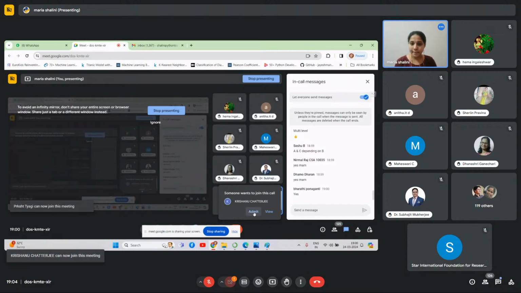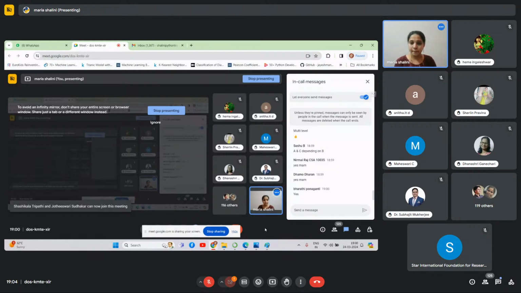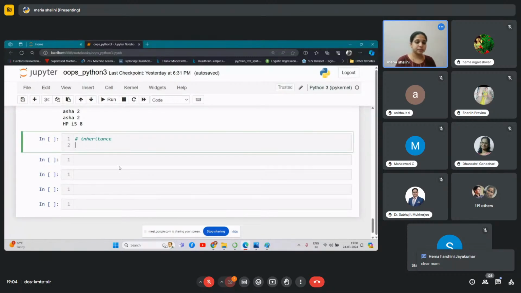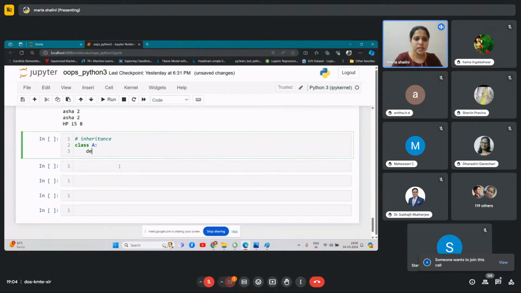Let me know. Okay. Fine. So let's move to the implementation part. Let me create a class A. Let me take the same A, B, C. So here inside this, I'm going to define few methods to check the dependency and how it is working, how the inheritance dependency is working.